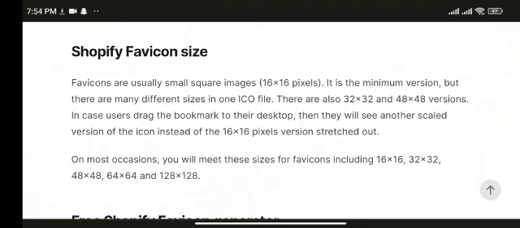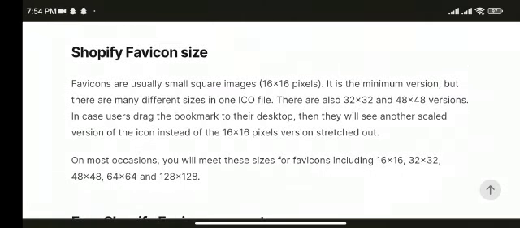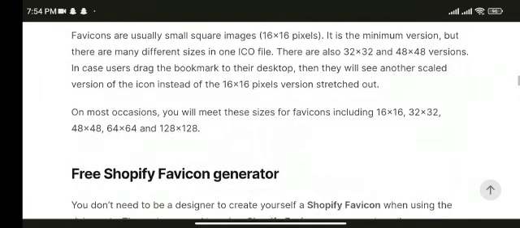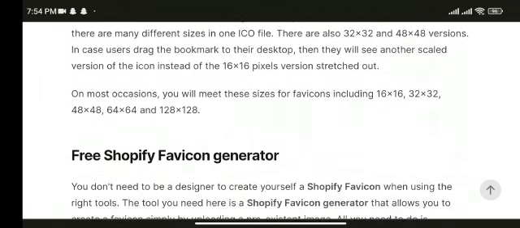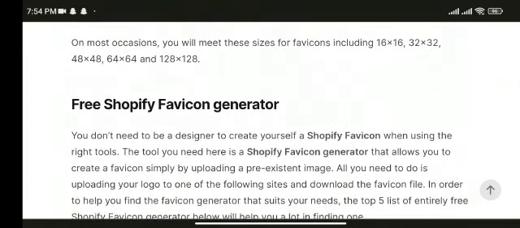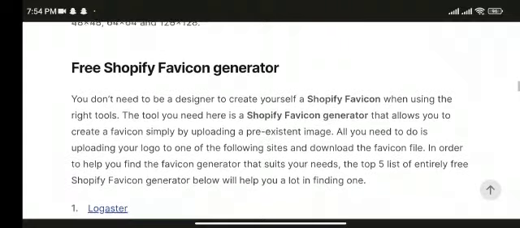Shopify favicon size. Favicons are usually small square images. It is the minimum version, but there can be many different sizes in one ICO file. There are also 32 by 32 and 48 by 48 versions in case users drag the bookmark to their desktop. Then they will see another scaled version of the icon instead of the 16 by 16 version stretched out. On most occasions, you will meet these sizes for favicons, including 16 by 16, 32 by 32, 48 by 48, 64 by 64, and 128 by 128.